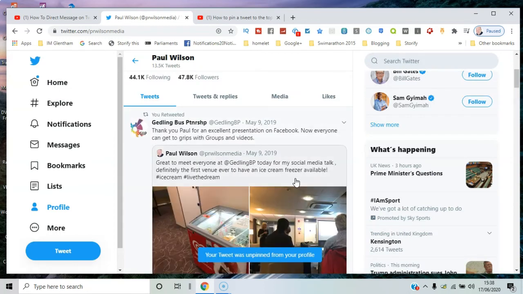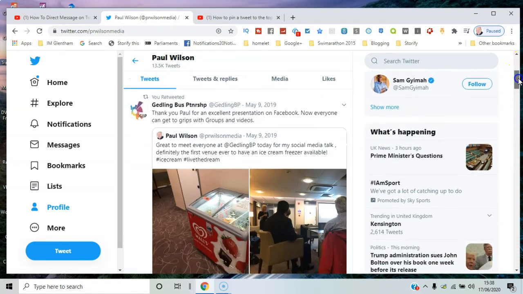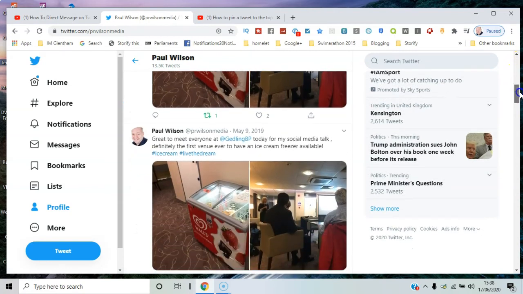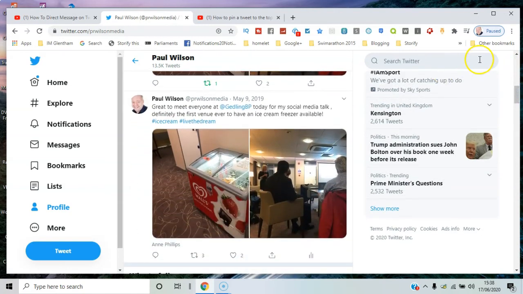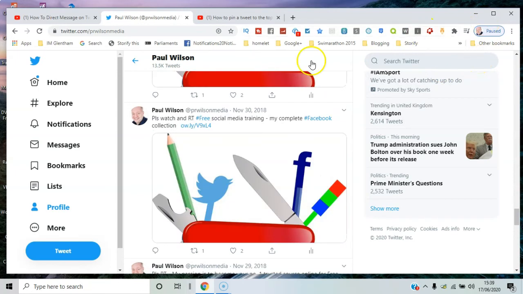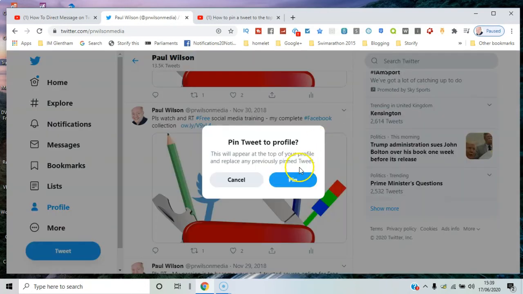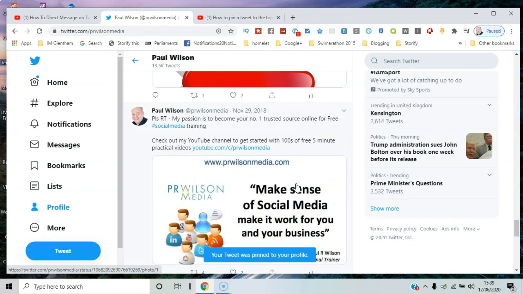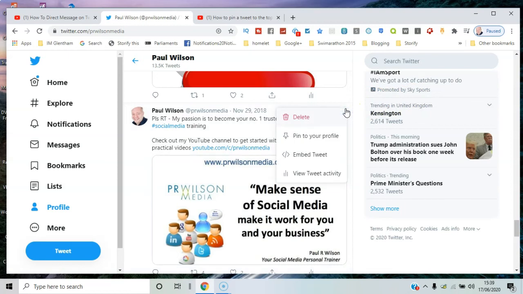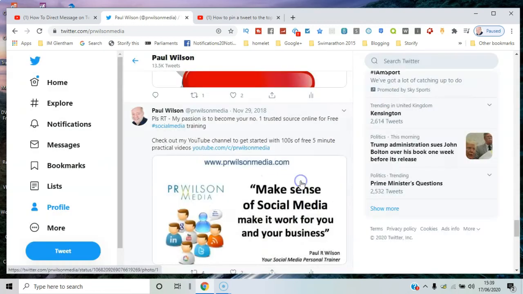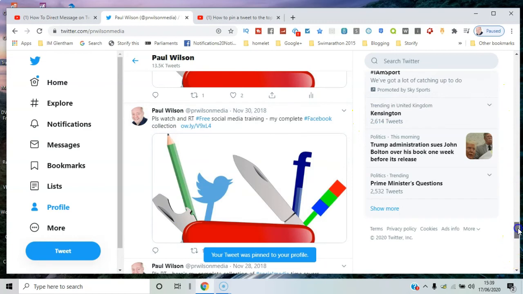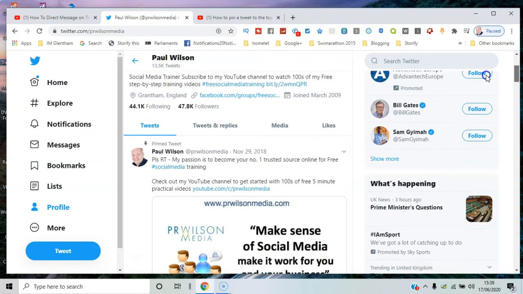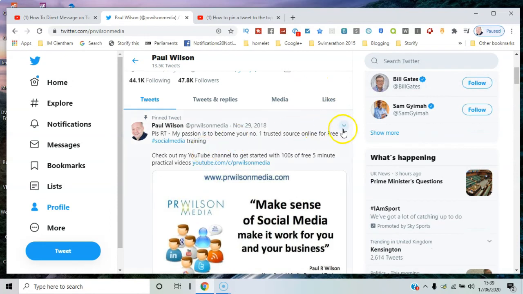So notice that was from July 2019. So you can pick the latest tweet or anything you want to showcase. So just scrolling down, I can select a different tweet. So this one from 2018, I can say pin to your profile. It will appear at the top and replace any previously pinned tweet. And that's it. And again, if you want to choose a different one and pin that to the top, that'll be the case as well. So if I go up to the top now, you can see that tweet is now pinned to the top.